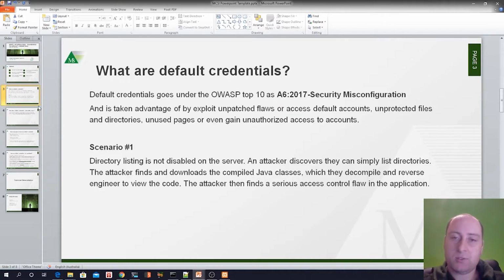So what are default credentials? Default credentials fall under the OWASP top 10 as security misconfiguration. It is taken advantage of by exploiting unpatched flaws or accessing default accounts, unprotected files and directories, and unused pages to gain unauthorized access to accounts. Think of it as an example when you've got a new router and you put it in and just use the internet, and you didn't set anything up, you just went next, next. You went through all the installation and forgot the most important part, and that is to change the default password to a secure one.